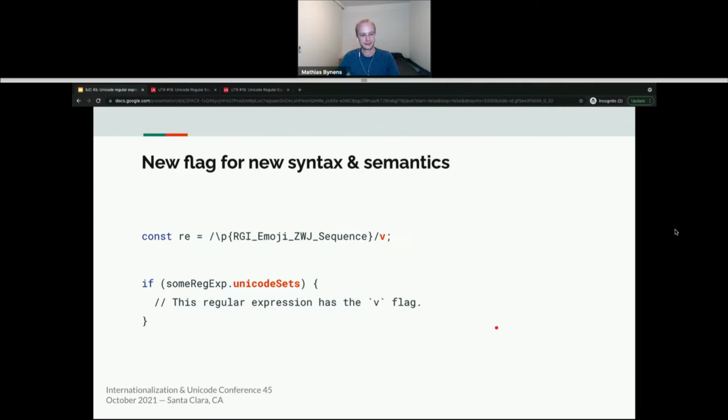It's also going to make some changes that are not entirely compatible. And because of that, and because of a small number of semantic changes, this is going to add a new flag, which is proposed as the flag V on regular expression. So instead of using the U on the previous version, we would be using the flag V for having this version. And there's also a getter for that, and we had some bike shedding on what to call that.